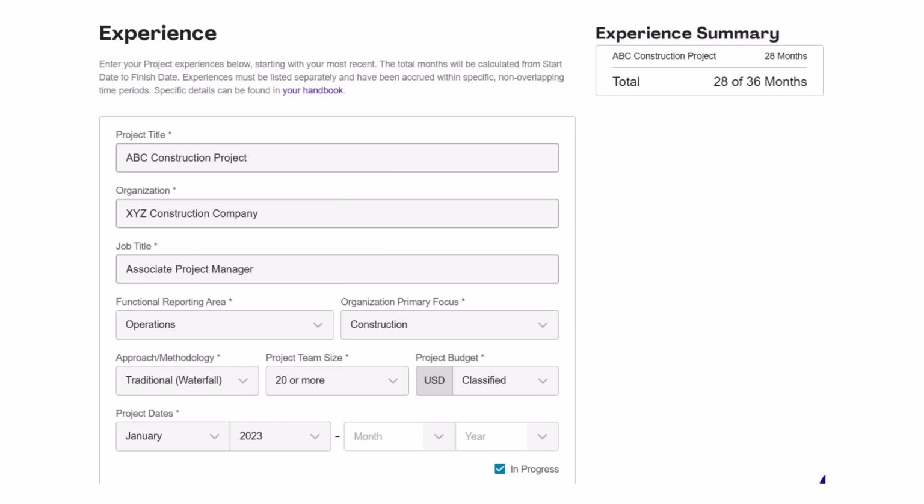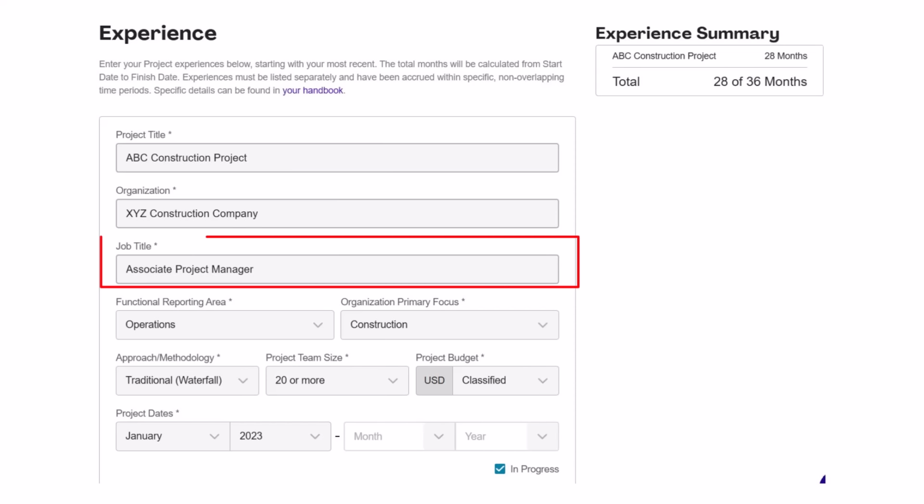Then comes your job title. This is a critical field. PMI expects candidates to have hands-on project management experience, so your job title should reflect that. Avoid listing titles like system designer, software developer, structural engineer, research analyst, or sales executive. These roles are more technical or individual contributor positions.